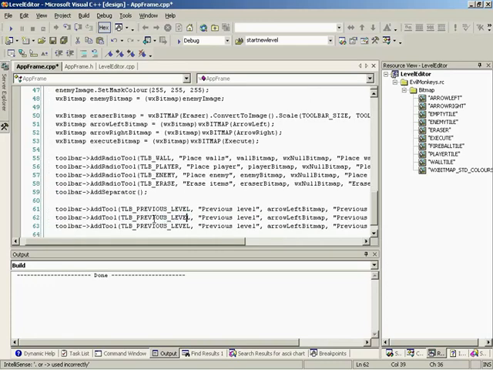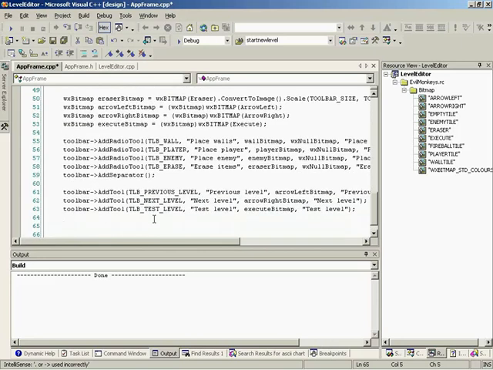And this one's going to be the next level. This right here is going to be next level. And finally, test level. Toolbar test level. Almost there, guys. So, what do I call this? Execute bitmap. And we'll just call this test level. So that's pretty much all we needed for that.